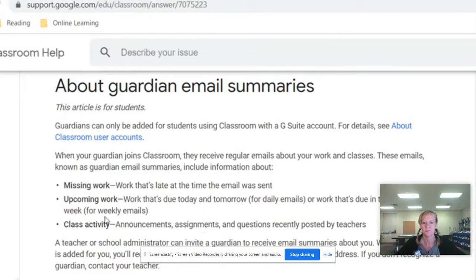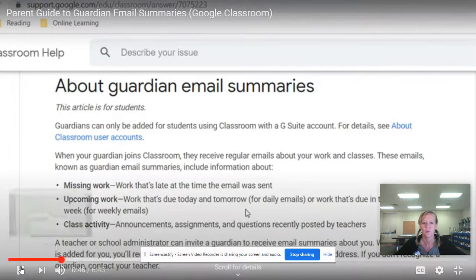There might be a section for upcoming work, and that depends if you're getting daily emails or weekly emails, if that upcoming work is due within the next couple days. You will have the option to choose whether you want summaries daily or weekly. If it was me as a parent, I would want daily to be able to keep up with student work, but that's up to you. You do have that option. Or due within the upcoming week. And then you might also have a section for class activity, and those could be any announcements, assignments, or questions that the teacher maybe has recently posted in their Google Classroom.